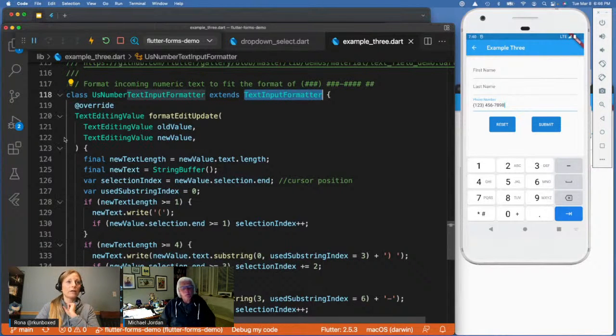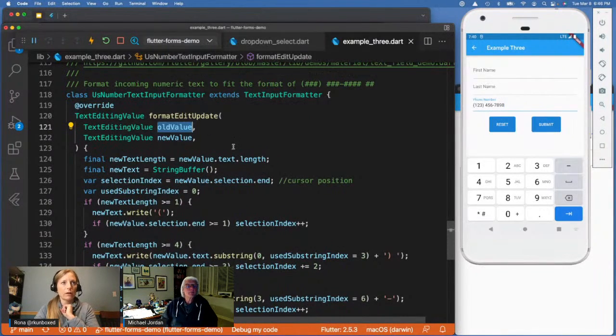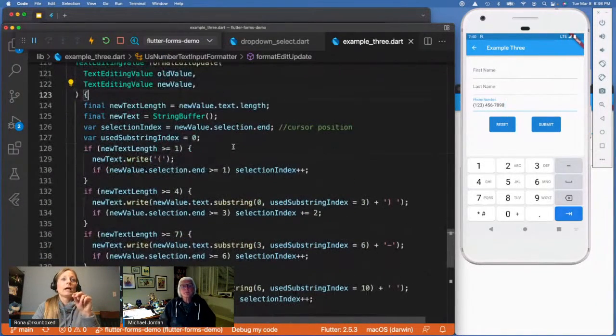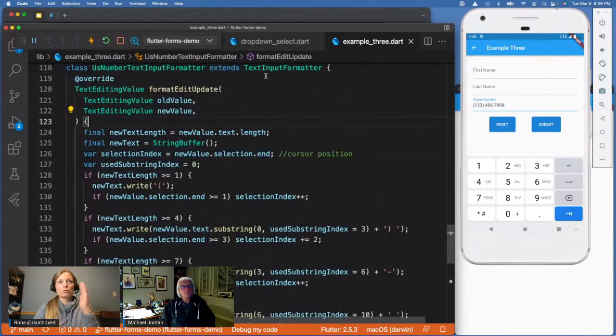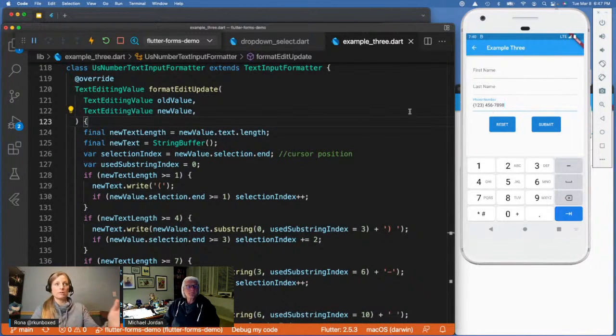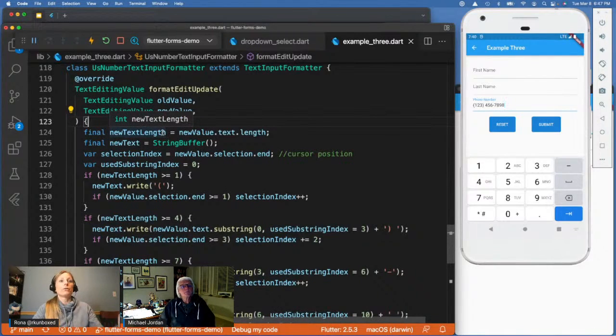I am getting the old value and the new value. I'm not even using the old value in this example, just the new value. All of this logic gets run every time a user enters a digit. So it's going to run through this, in this case, 10 times, right? Because I'm entering 10 different values. So think about that as we're progressing through.